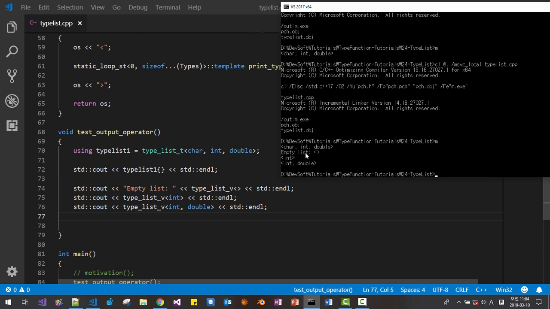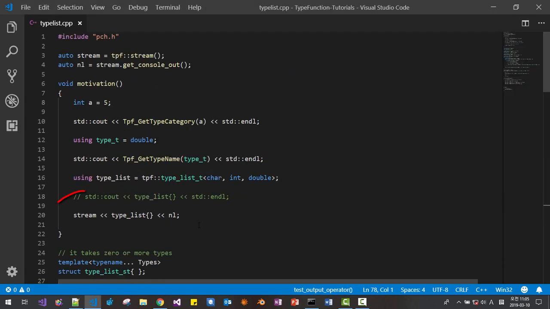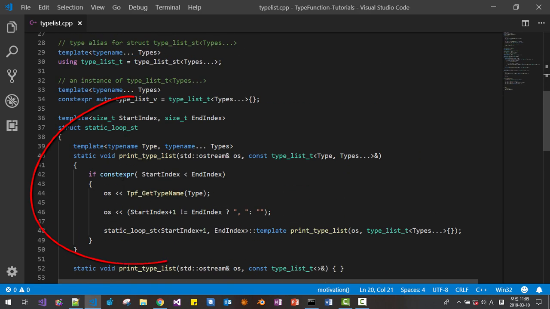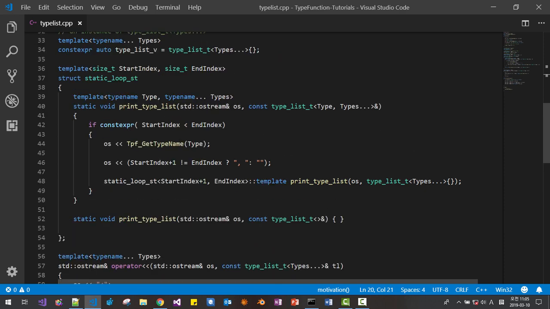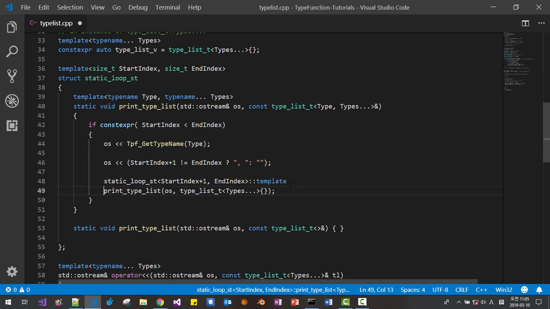So this is an empty list. In this case this is an empty list. Here int is displayed. In this case int double is displayed. This stream operator defines type list this way, using this mechanism. Once again, we used compile time loop. This is called compile time loop.